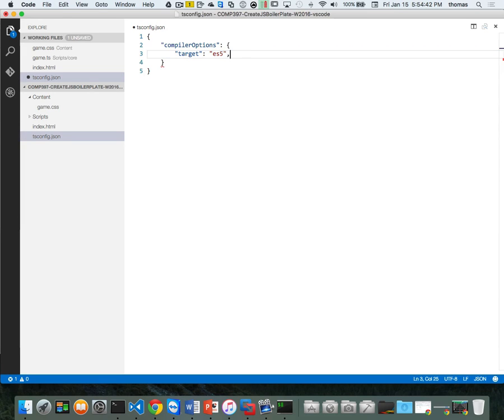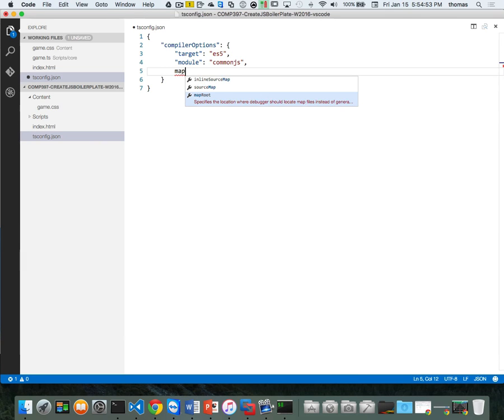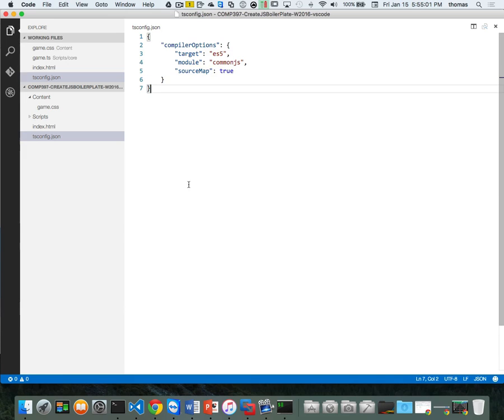So in my compiler options, I want to choose my module. Here's my module as CommonJS. And I want to use my map, my source map. If I type source map or map, I want to turn that on and make it true. So that matches what you get with Visual Studio, because this is what Visual Studio has for your compiler options. All right, so that's your JSON file that you need to have if you want to do TypeScript in VS Code. If you don't have this file, tsconfig.json, you'll never compile in VS Code. Right, you need to have this.